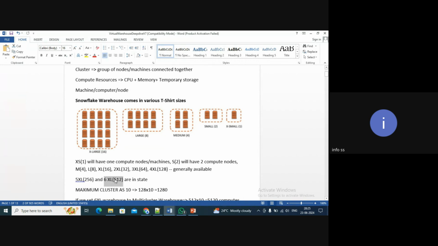Suppose it is a 6XL virtual warehouse. If the number of users is more, it can add up to 512 into 10, up to 10 clusters of this size. Suppose for a couple of minutes the workload was more, and again it went down, then automatically it removes those clusters. Got it? The capacity will go down. That kind of options we have in terms of compute in Snowflake.